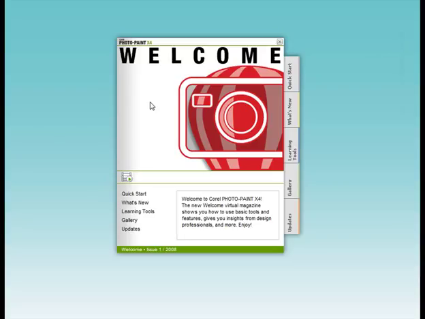Hello and welcome to PhotoPaint X4. This is a quick overview of the workspace and many of the new features in PhotoPaint X4.